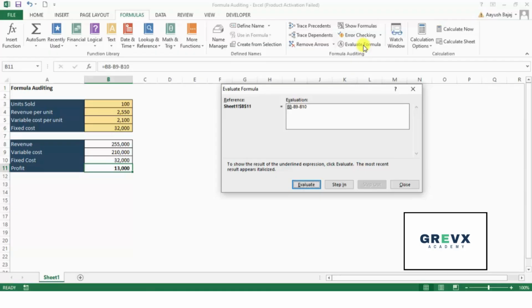Why? Because when I click on evaluate formula, Excel gives me this dialog box having the same formula, right? If you see in the evaluation tab, you will observe the same formula entered here, but you will notice some underlinings. That underlining is where you can evaluate the formula. Alright, so let me show you how you do that. If I click on evaluate, I get the value here. What is this B8 value in this formula?